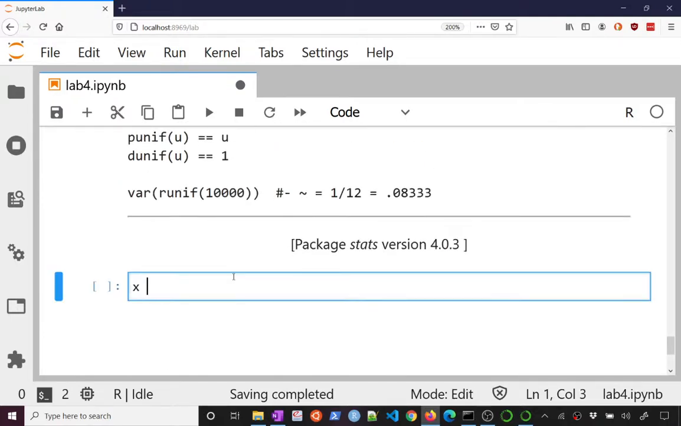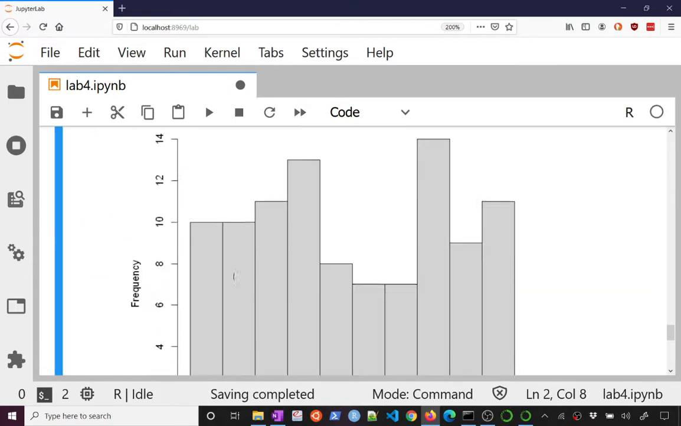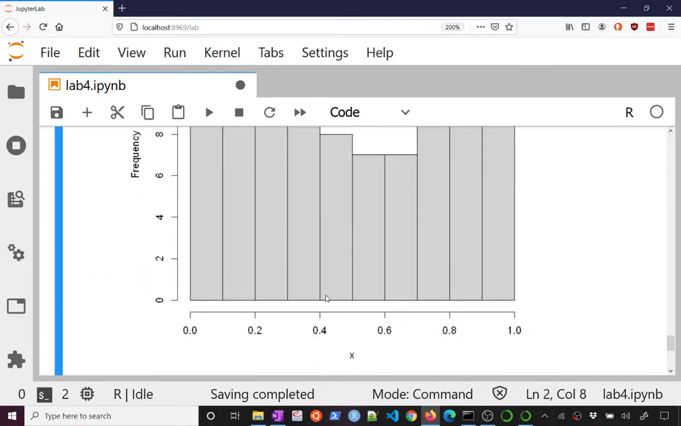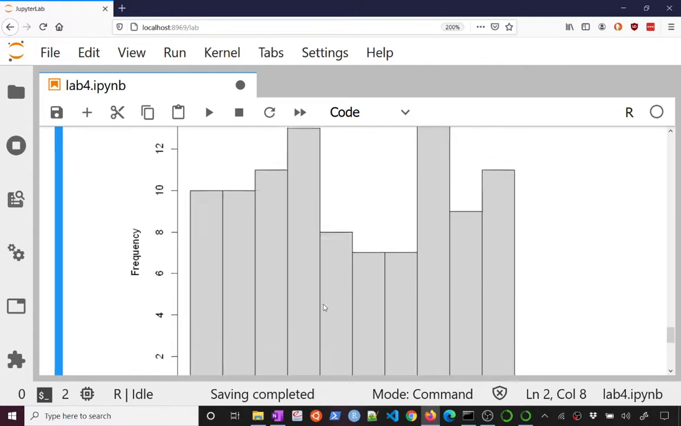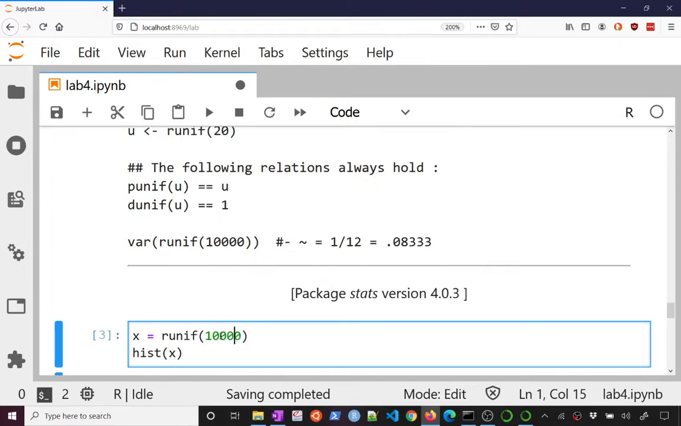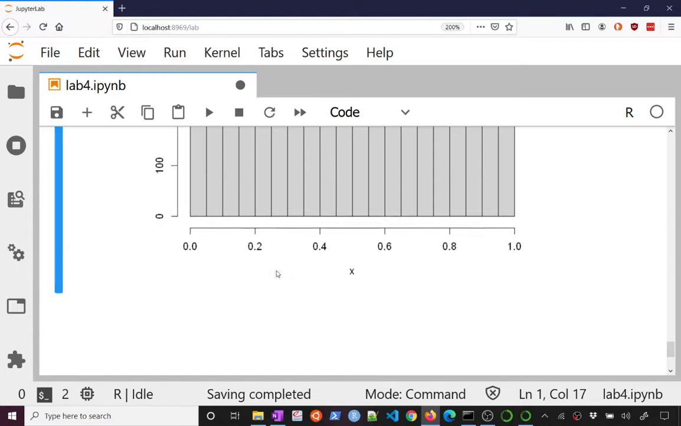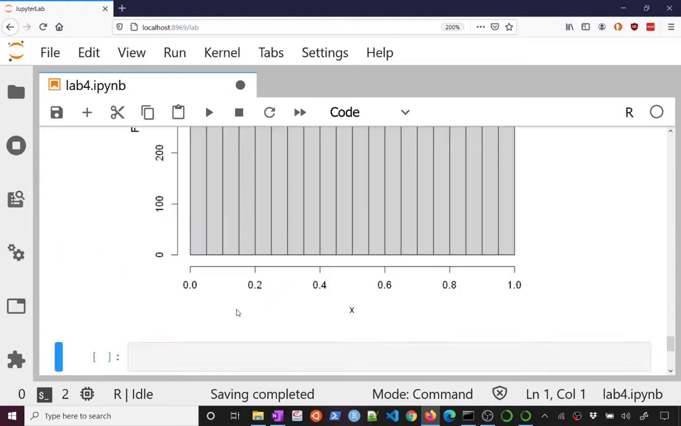So if I want to generate, say, 100 points between 0 and 1, which are the defaults for the min and the max, I could say runif(100). I can plot a histogram of them, and lo and behold, the histogram shows that they're approximately uniformly distributed between 0 and 1. You get a better, more uniform histogram if I generate more of them, for example.